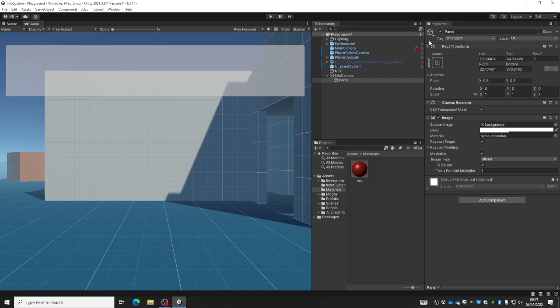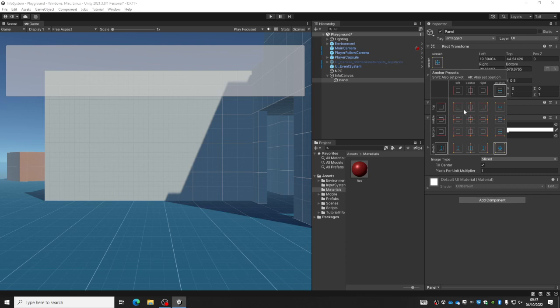Lovely. And what I'm also going to do is, because I'm on my panel at the moment, it says it's stretched and it's not really linked to anywhere. It's not anchored anywhere. So what I'm going to do is anchor it right at the top, and I will probably have to drag this down again.